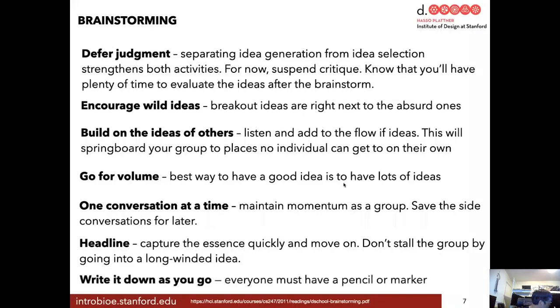Lastly, you need to write down what the headline ideas are as you go. And everybody participating together in a brainstorm must have their own pencil or marker if you're using a whiteboard. You don't want one person to have to listen and write down everybody's ideas because they couldn't participate otherwise. So you can work in parallel in terms of recording the ideas, all on one big giant sheet of paper, on a chalkboard or a whiteboard, but everybody has to be able to write independently.